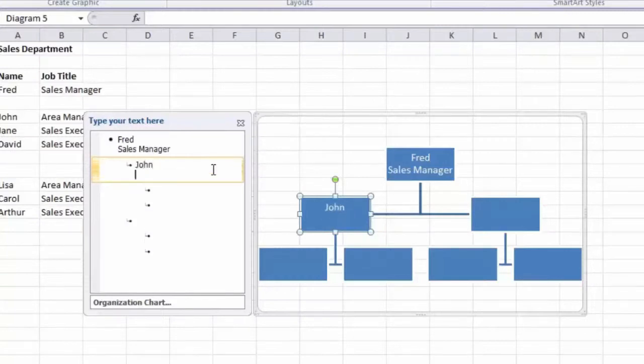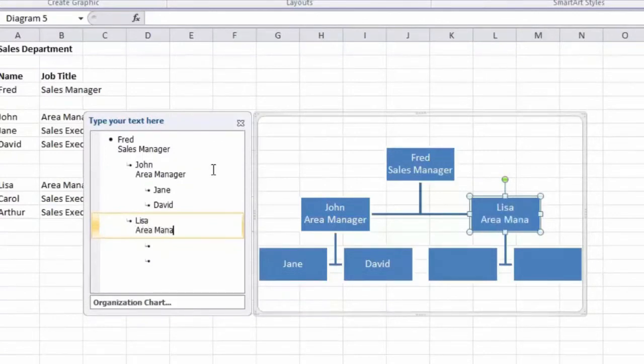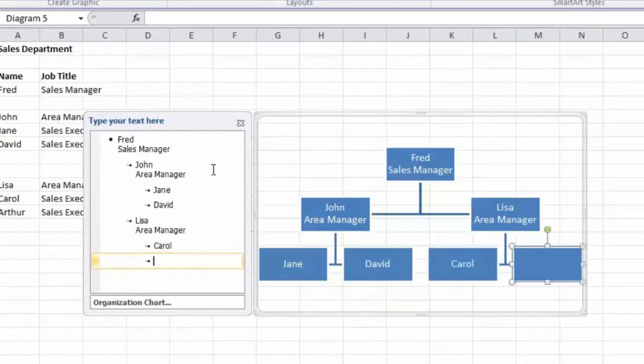Again Shift and Enter, and the job title of course is Area Manager. For the next two members of staff I'm just going to enter the names for now. So that's Jane, again down arrow key, and David, down arrow key again, and I come to my second area manager, which is Lisa. So Lisa, Shift and Enter, and I'll type in Area Manager, press the down arrow key again, and I'll just enter the first names for those two salespeople underneath Lisa, Carol and Arthur, and finally I'll add the job title.